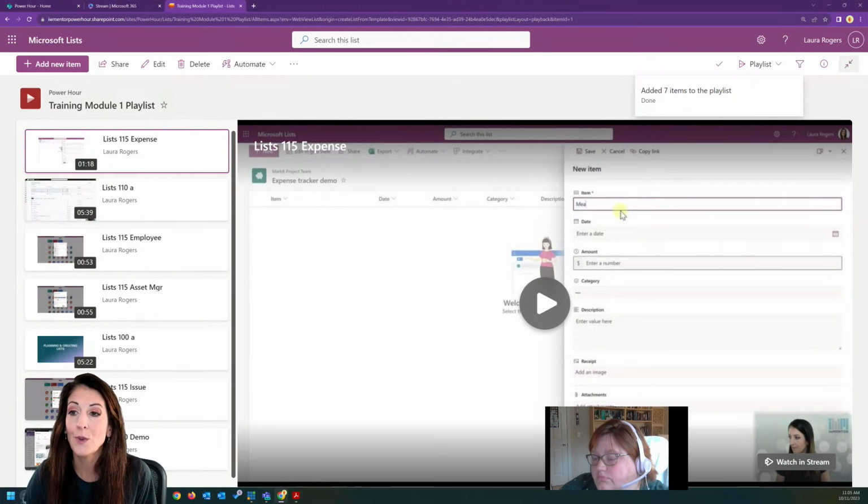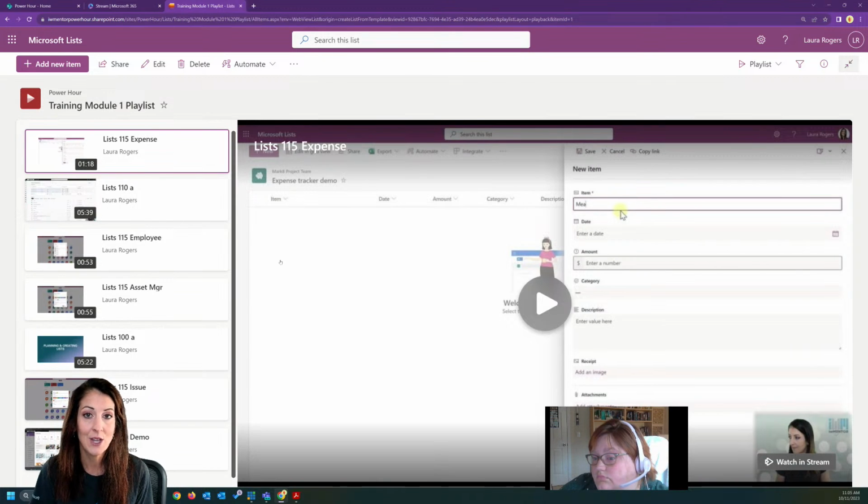So the way this works, this is basically much faster than having to go to Stream and click a video and then click play and then go to the next video and click play. It's kind of an awkward interface, or if you go straight to a document library. So this is just a much slicker interface.